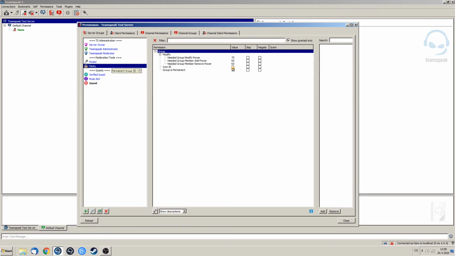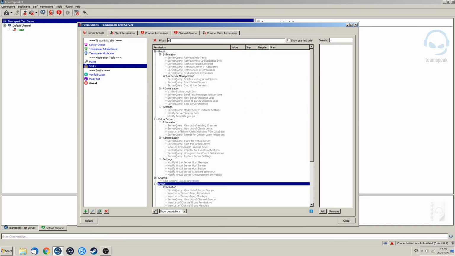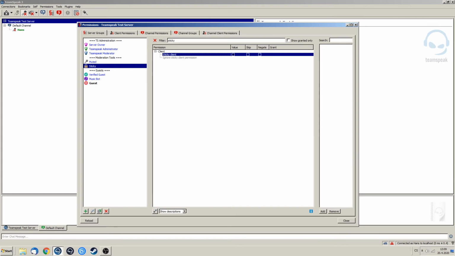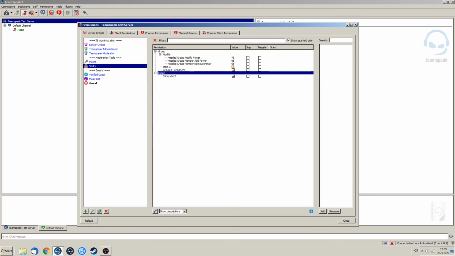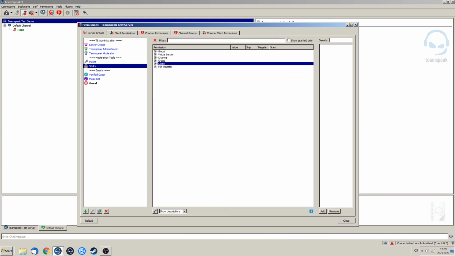With the sticky one, it's much simpler. The only thing you do is search for sticky, tick sticky client, and that's it. And as of now, you have two simple moderation tools for your Teamspeak administration, which they can use to mute or sticky clients into channels.